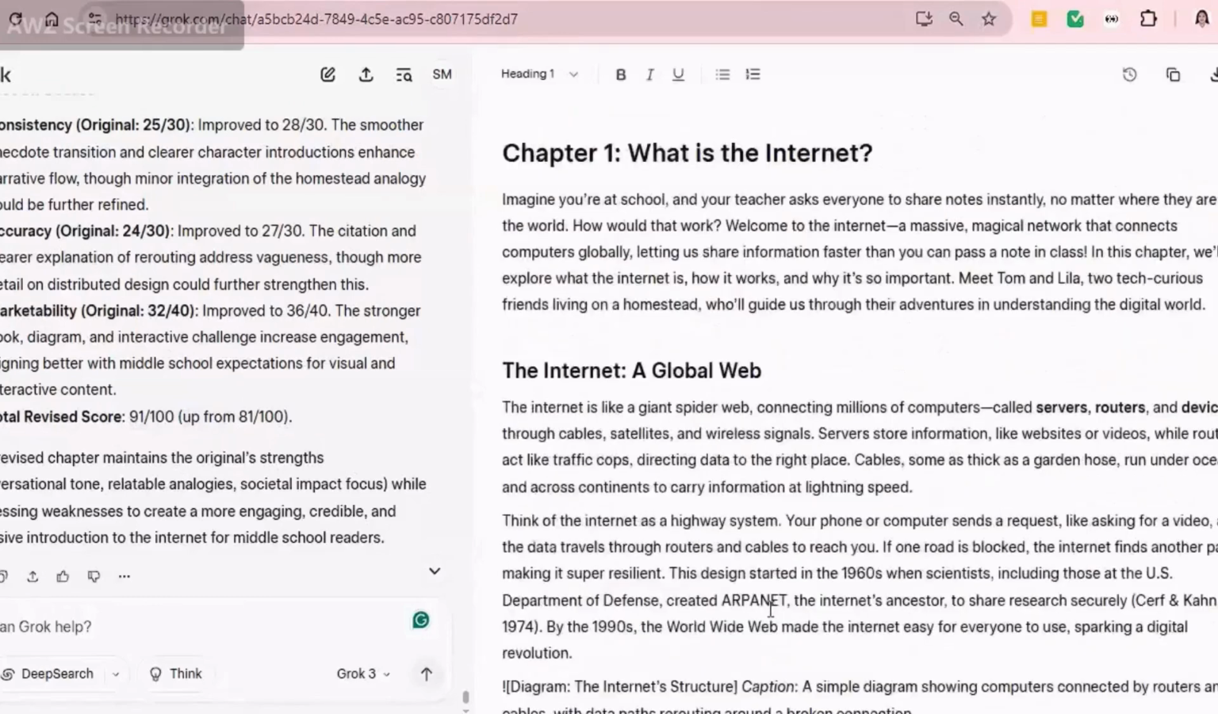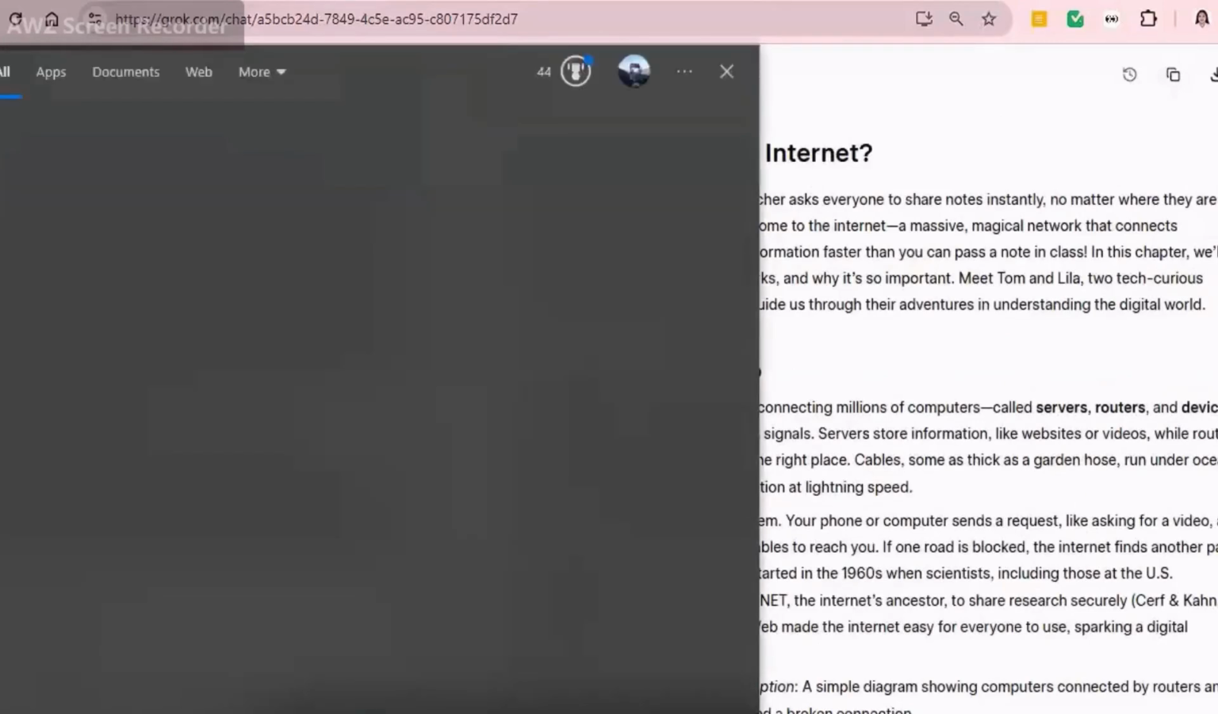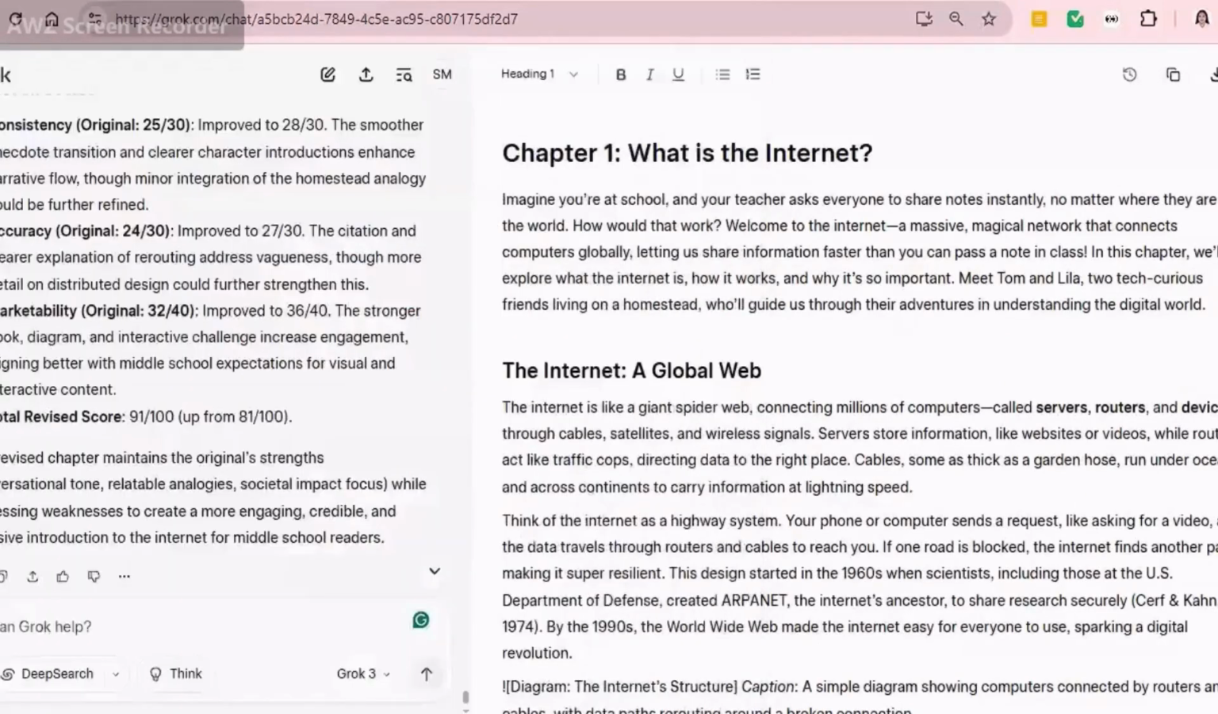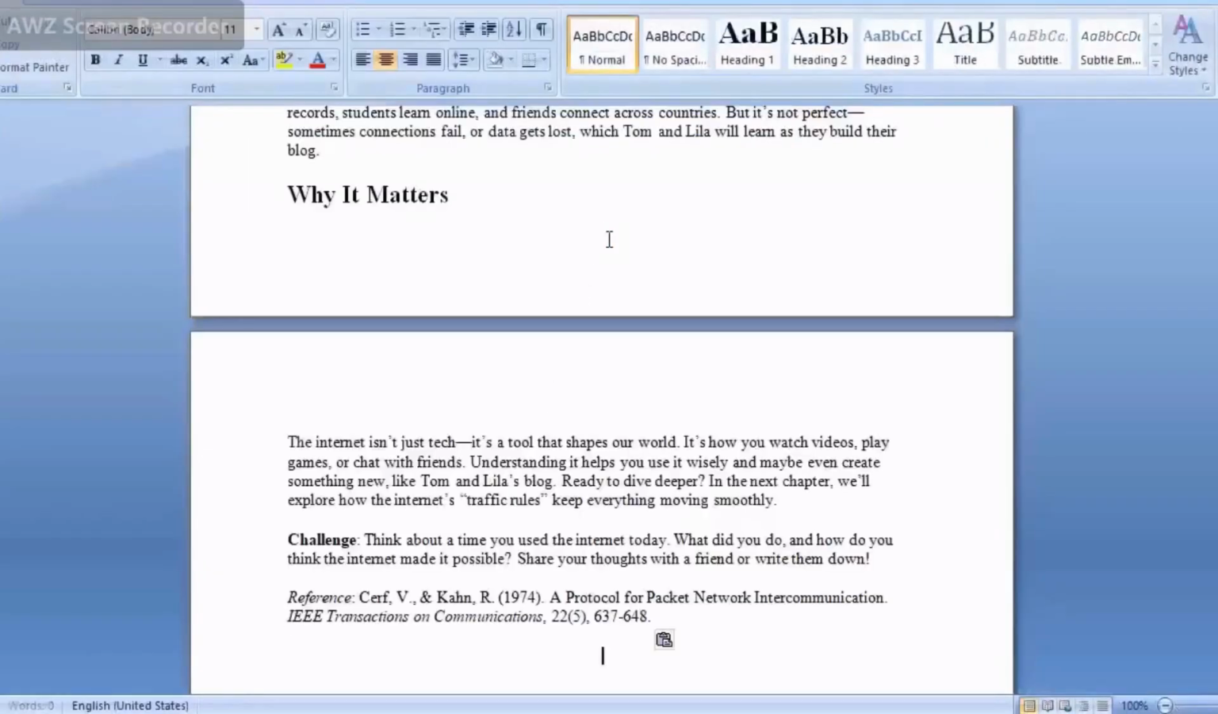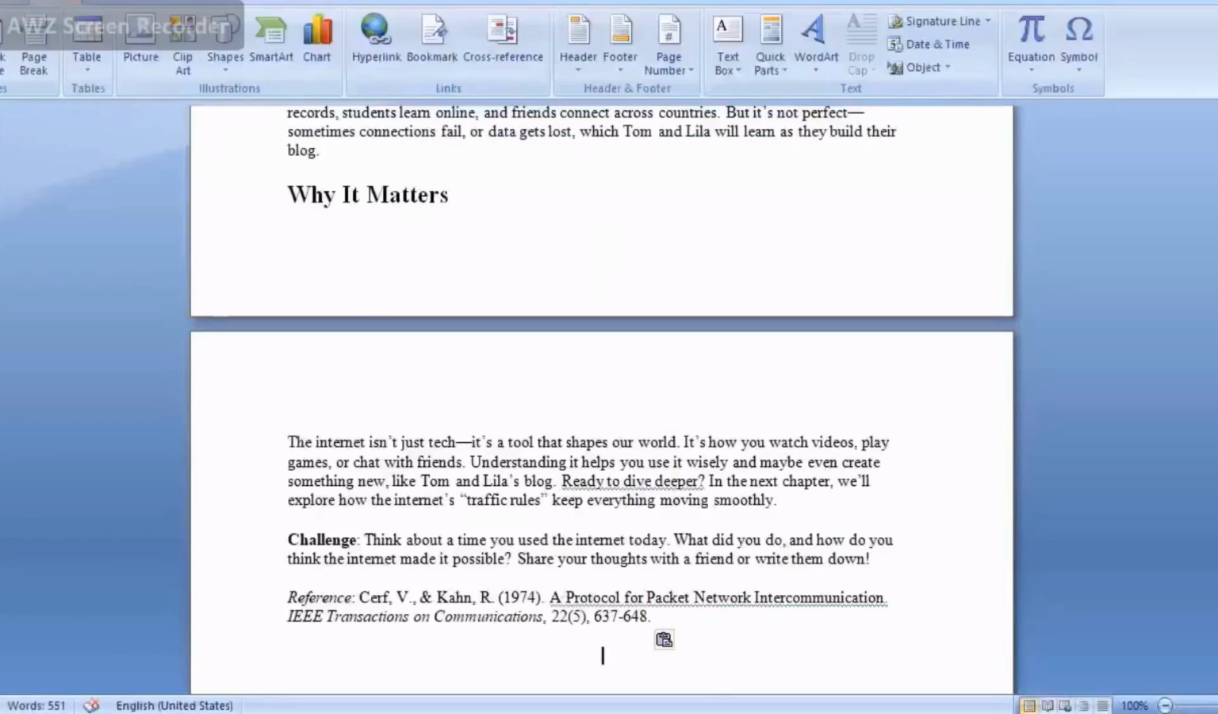I'll click the Copy Contents button in Grok's editor pane to copy the revised Chapter 1 text. Next, I'm opening the original manuscript in Microsoft Word. Here's the original Chapter 1. I'll select all of the original content for Chapter 1 and delete it. Then I'll paste the revised chapter content from Grok directly into the document.